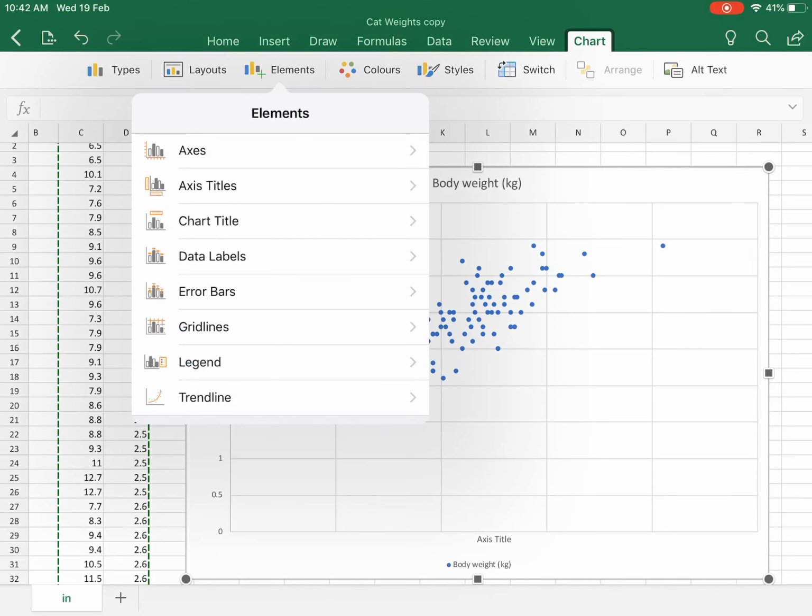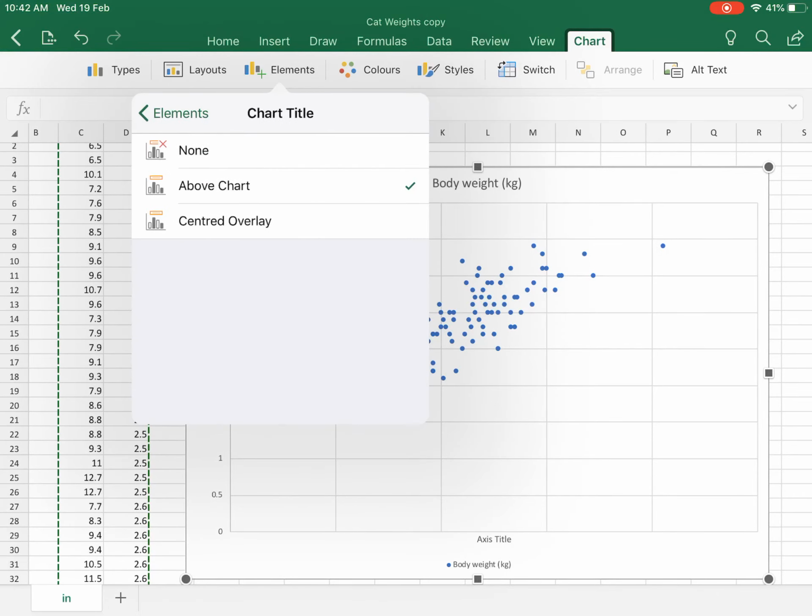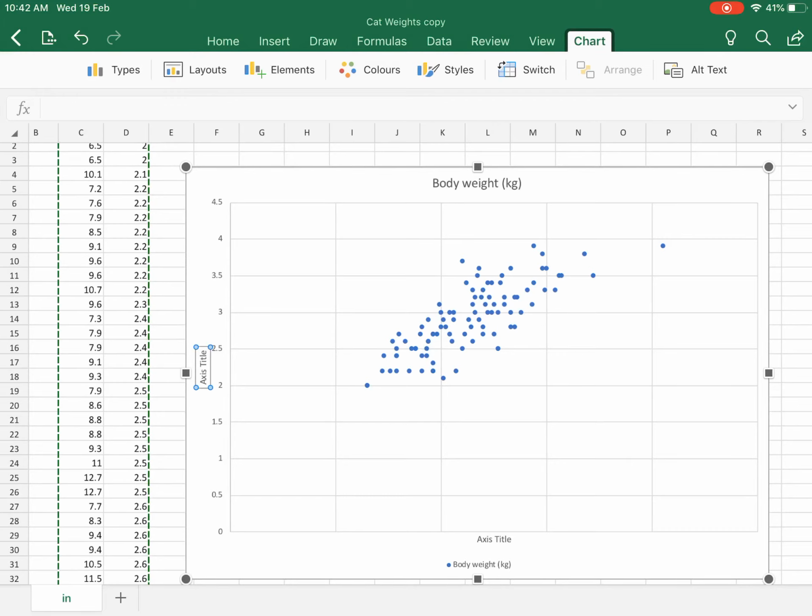I can add an element, chart title, I want it above, and there's already something in there, so I tap it, and then I can type in there and get my graph. And then you just grab that whole thing and copy it and paste it into a Word document.